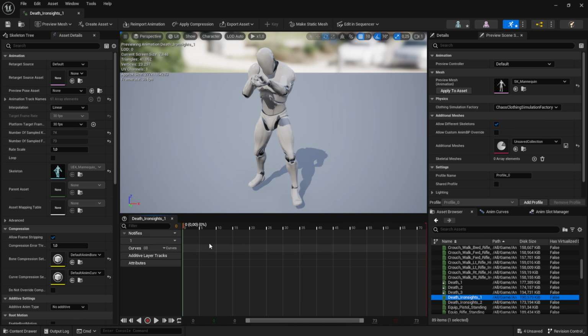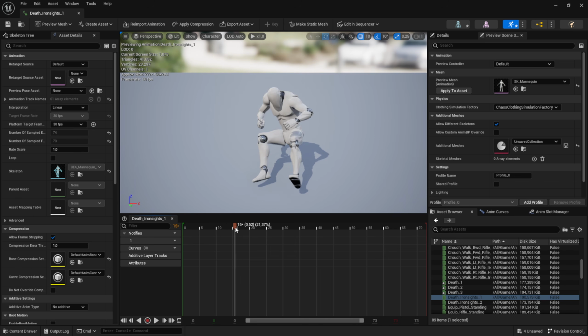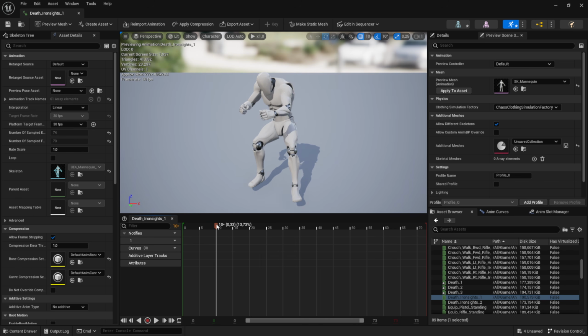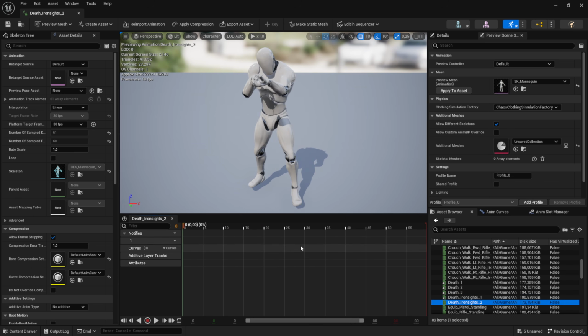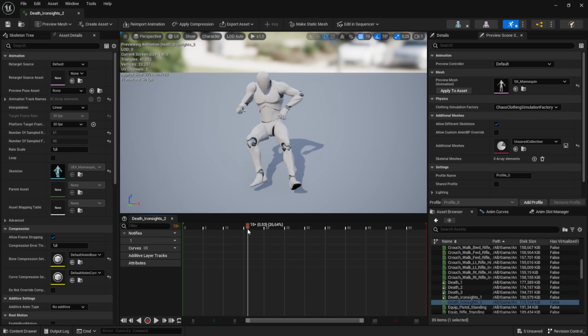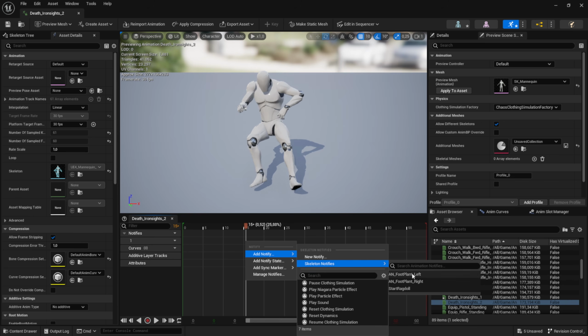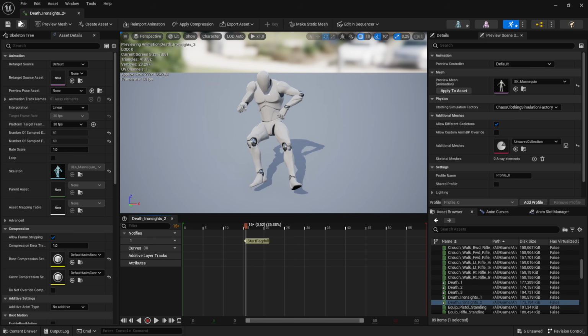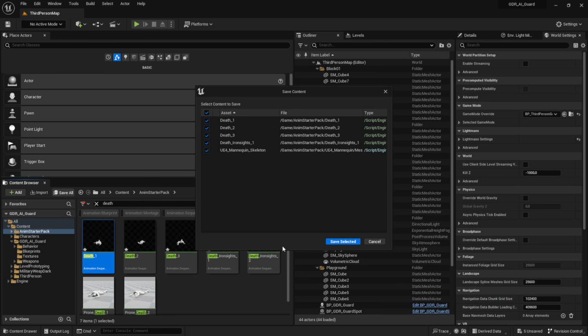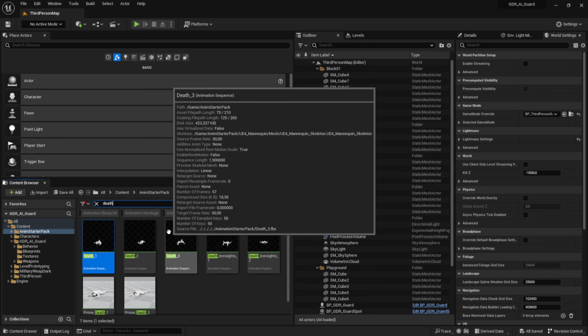And then we have 2 iron sights animations. So let's do those as well. Add notify, skeleton notify, start ragdoll, and the last one somewhere around here maybe. Okay, so that's good to go as well. Let's close that down and make sure everything is saved.